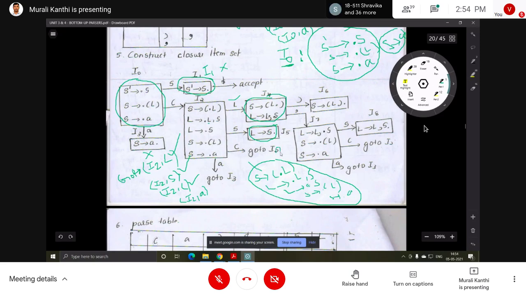This is a repeated set, so I2. The name is I2, no need to write the same thing. After applying the go to function on I2 with open parenthesis, we'll get the same I2. Whatever items are there in I2, they will be the same items. So don't give a new name to this, just give that name only, I2.